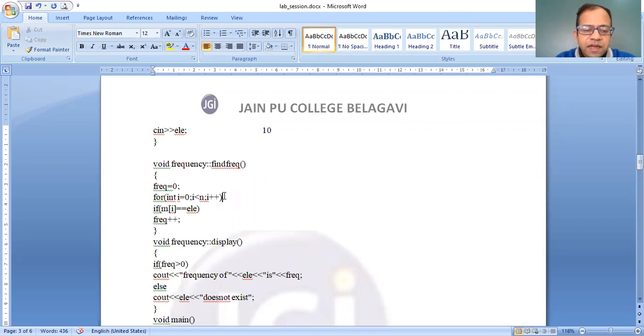If the for loop condition is satisfied, it will come inside. Inside, if the if condition is satisfied, it will increase the frequency value from 0 to 1. If the if condition fails, the frequency value will not be changed. Only the i value keeps increasing. It goes on executing like that till the for loop condition fails.